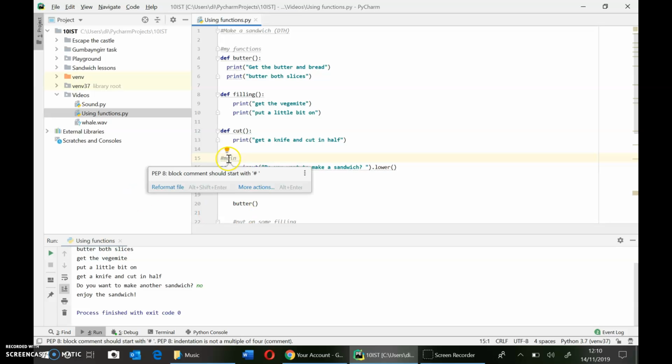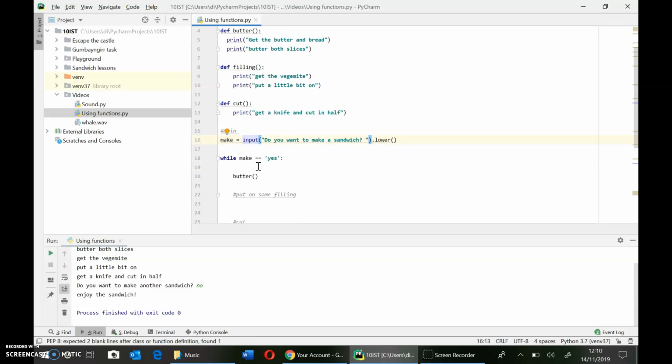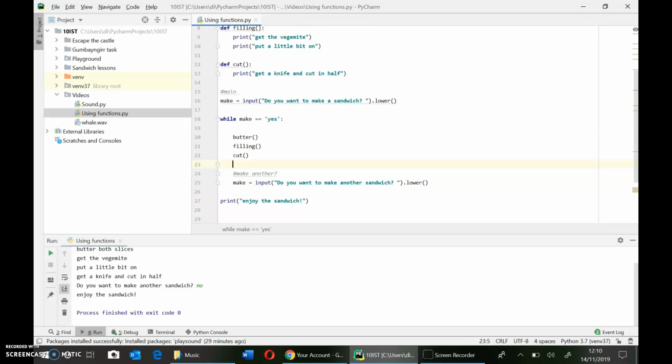Okay, so when I run the code, it will just look at the functions, go, yes, okay, I understand what to do if anybody asked me to do those things. And now I come to my main, and down in here, I'm going to say, do this, butter, put on some filling, cut the sandwich, and I don't really need all my comments anymore because they're pretty straightforward. And then just ask if they want to make another. Makes my main running code so much easier to understand.